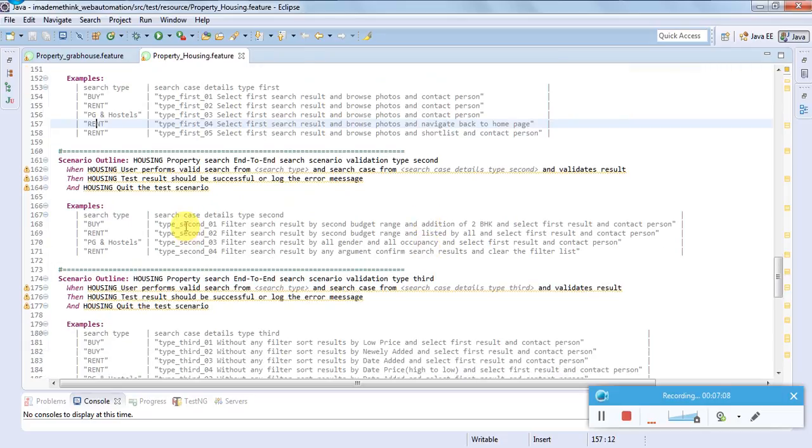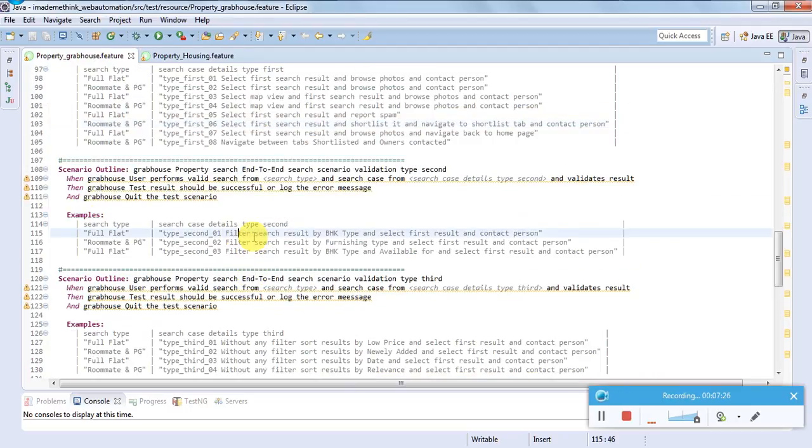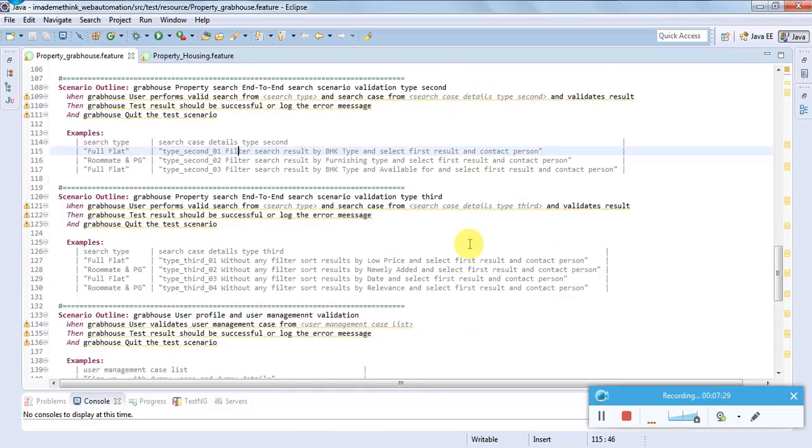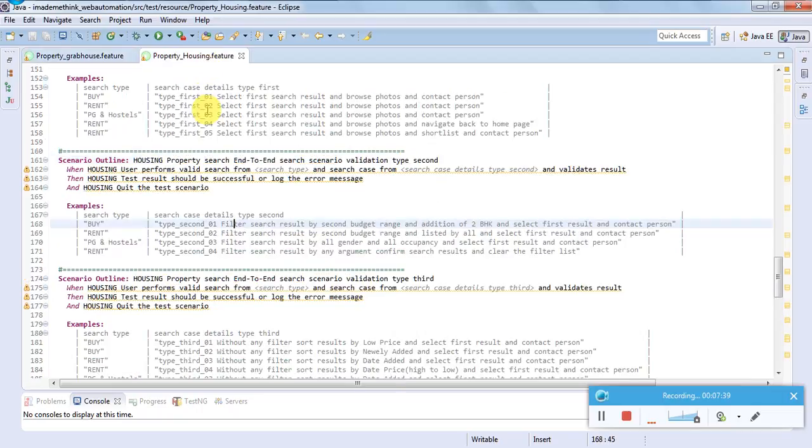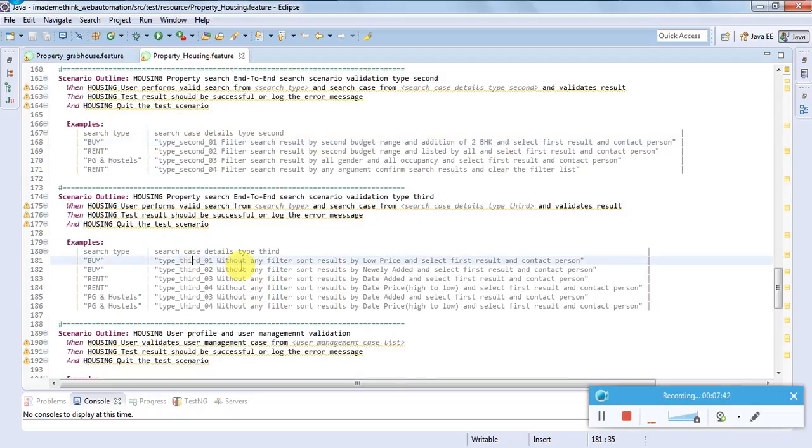Type 2 will be to filter search results by some criteria and do further operations, like adding 2 BHK and selecting the first result. So different combinations of options should be tested. The difference is that here I am doing filtering. Type 3 would be without any filter: sort results, so sorting by some criteria and doing some operation. Here, without any filter, just sort it and do some operation.